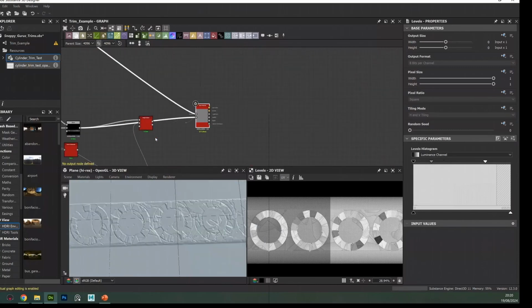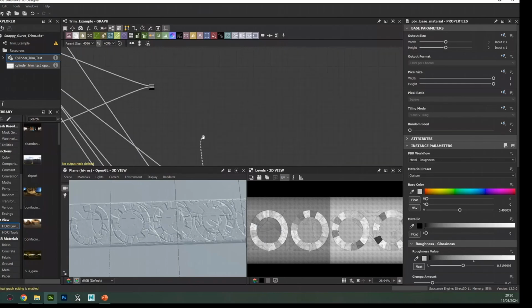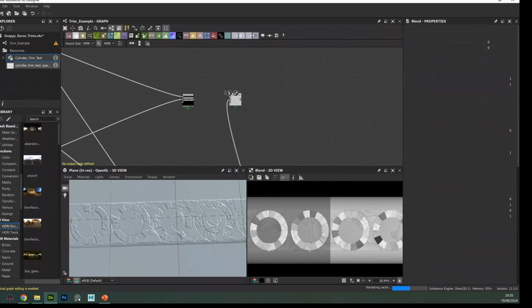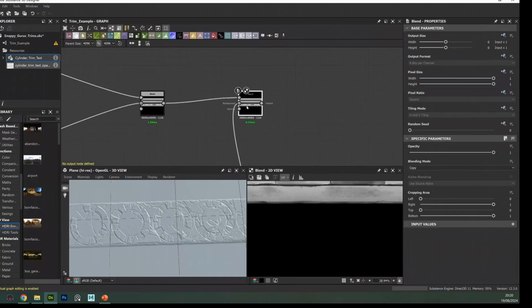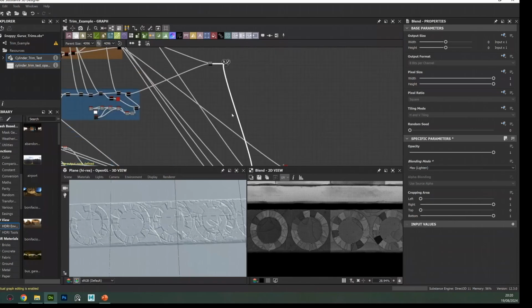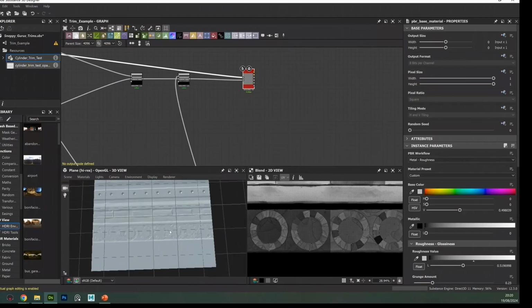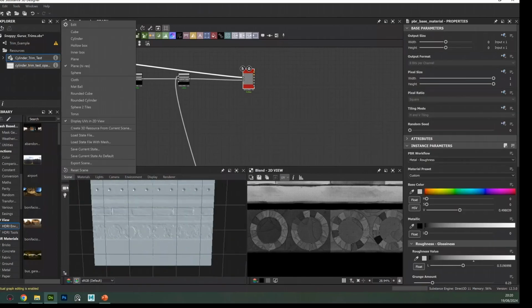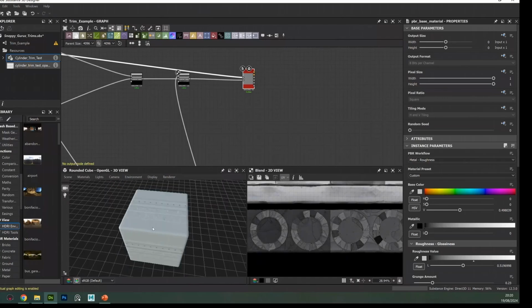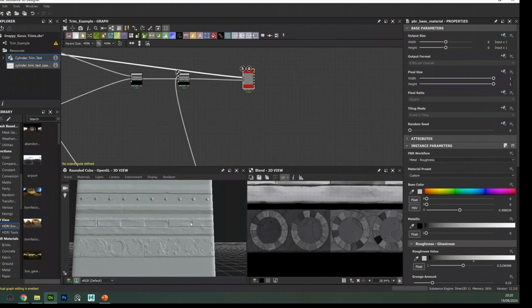Okay, and then we can blend this with the rest of our graph over here. When we zoom out and we plug this in, we're getting something like this. So let me just go to another shape. I can show you. So that's how quickly you can make some different trim sheets.